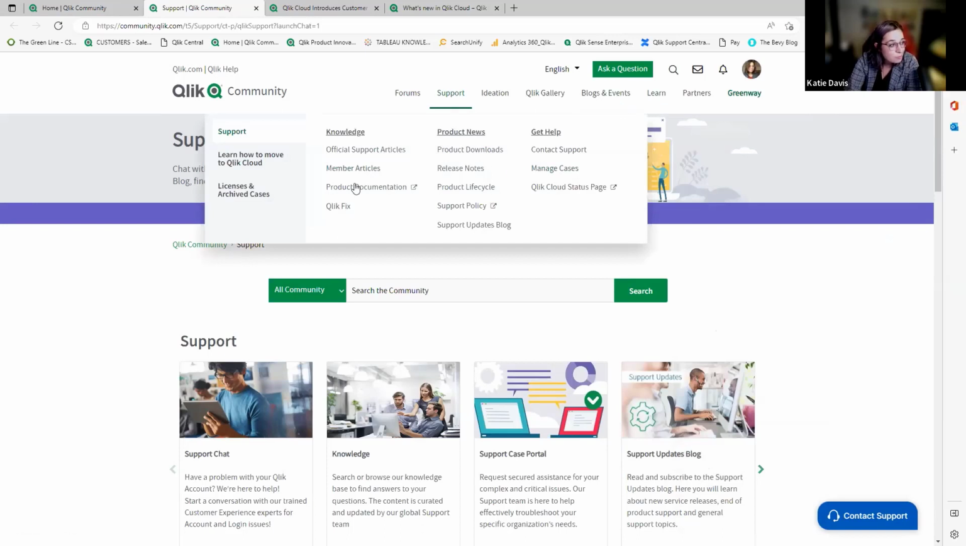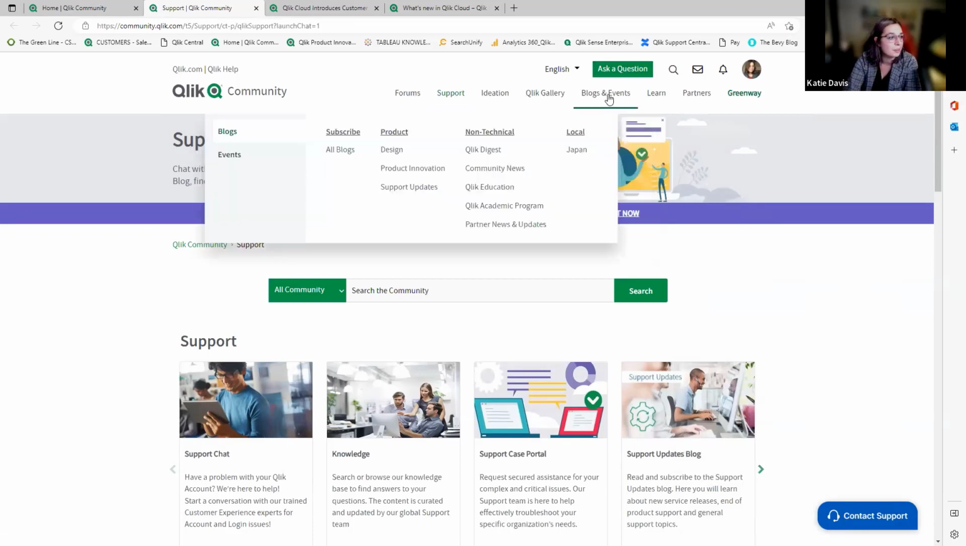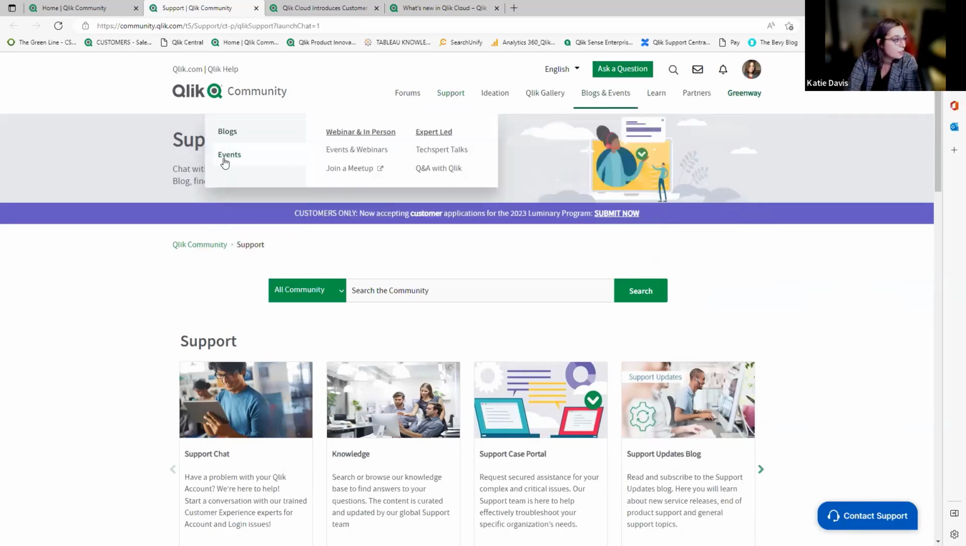Q&A with Qlik, we've moved. We're not under the support dropdown anymore. If you want to find us, we're now under blogs and events. If you go to events, we're the top expert-led ones right here. Techspert Talks is what I mentioned earlier. That is run by my colleague Troy. That's an incredible resource with a lot of different topics and sessions you can go out and review.